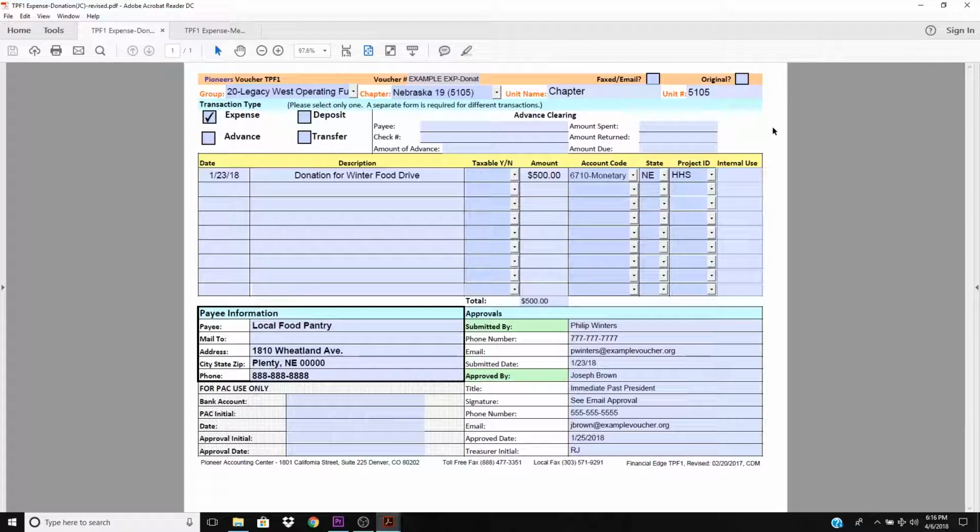Let's start with the donation voucher. At the top of the donation example voucher that you see on the screen is a place for a voucher number. Now this is left blank on the voucher form and is a convenience for you to use. We don't use it here in the office.